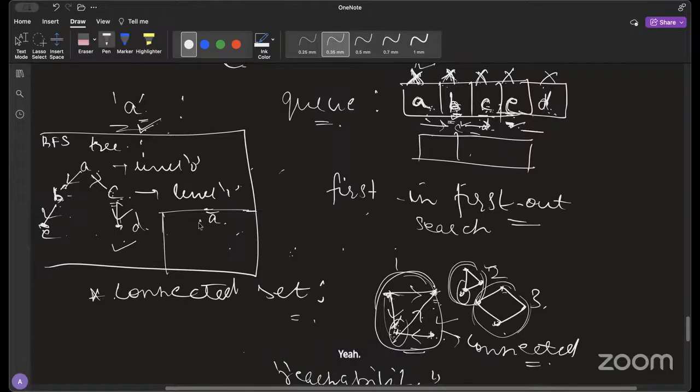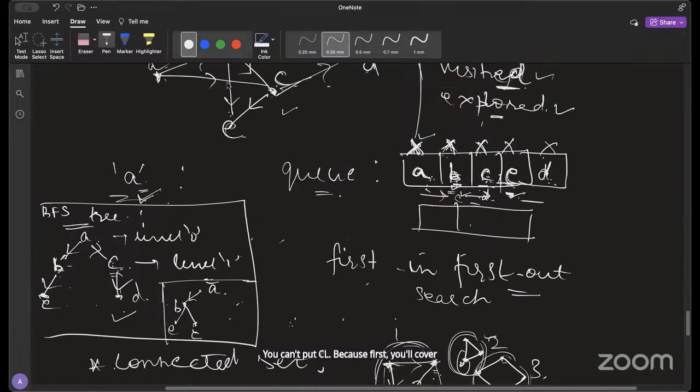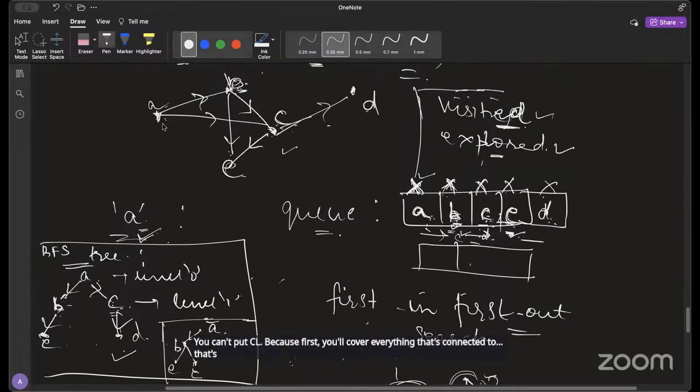A has an edge to B, where B has two edges to two vertices. One is E and another is C. So when we are discussing the BFS tree, you can't put C here. Why? Because you'll cover everything that has an edge from A first. You can't put C later. That's what I'm repeating.